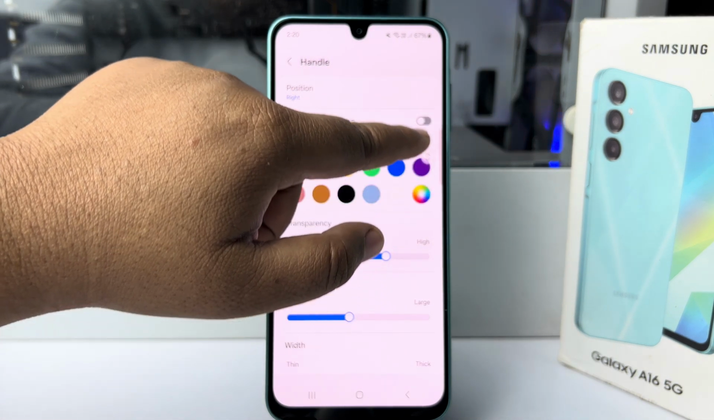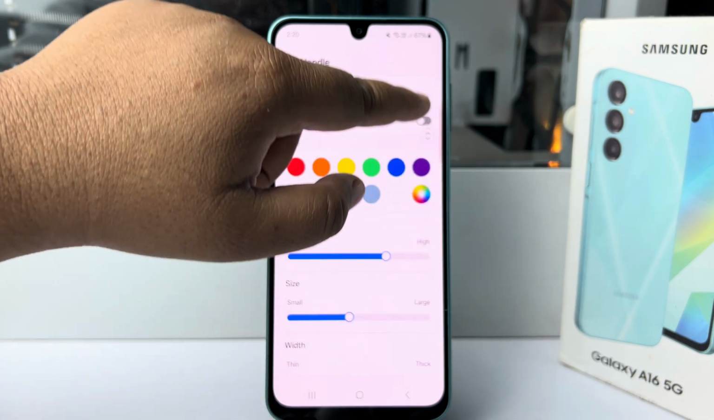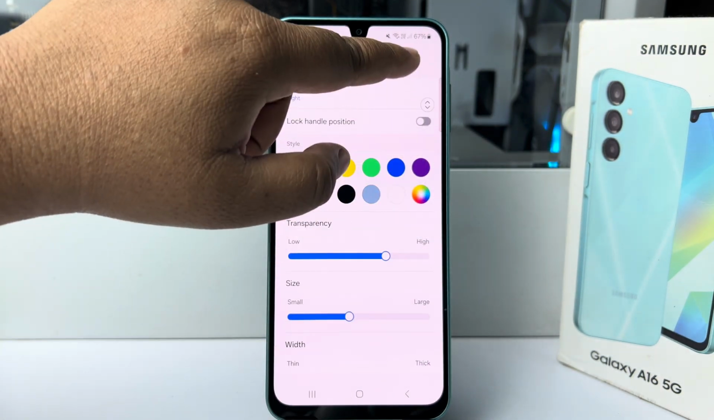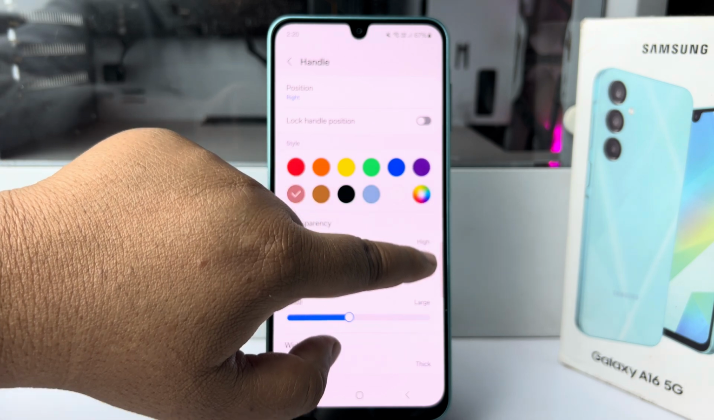And you can easily drag this arrow to move it bottom or top, just like so. So this is how you can actually do it.